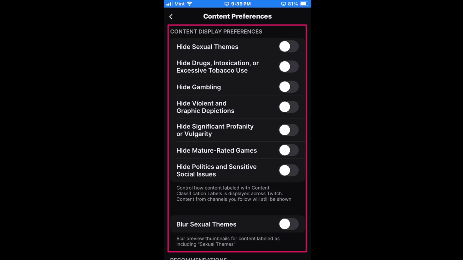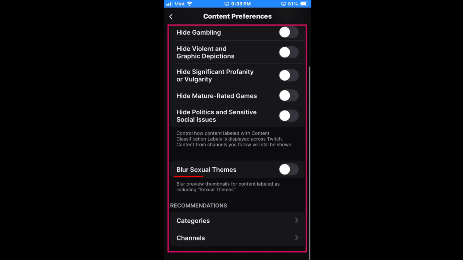Hide sexual themes, hide drug intoxication or excessive tobacco use, hide gambling. You can go through here. You could toggle on or off any one of these options, and down towards the bottom it says Blur Sexual Themes. You can toggle that on or off.